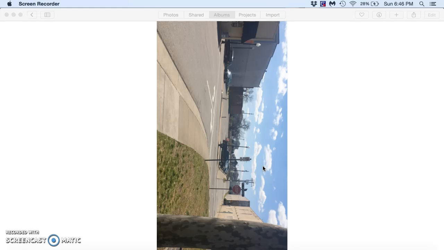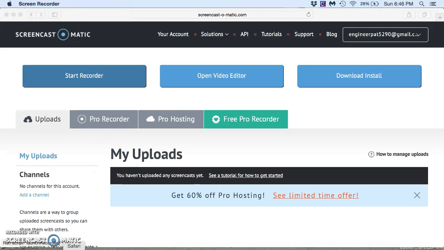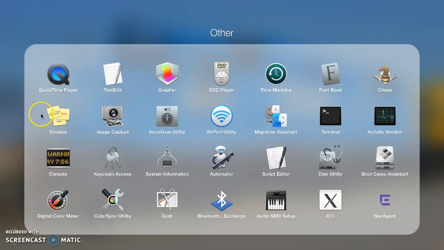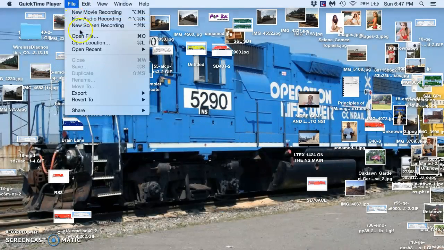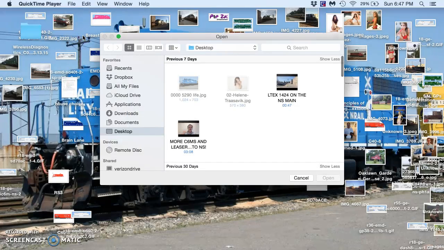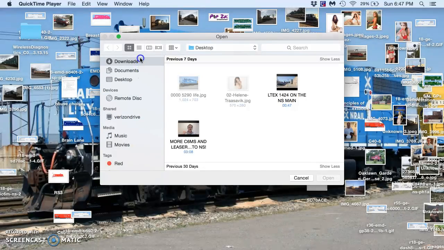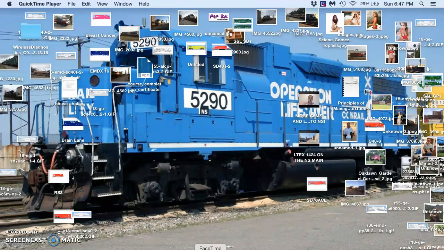This is in the Photos app on a Mac, but I don't know how it is with Windows. For Apple users, we first of all get out of Photos, and what you want to pull up is QuickTime Player. This is equipped with most Apple computers. So we open QuickTime Player, we go to File, Open File, and we scroll down. If we can find it. Go to All My. Well, actually, first of all, you have to export it out.